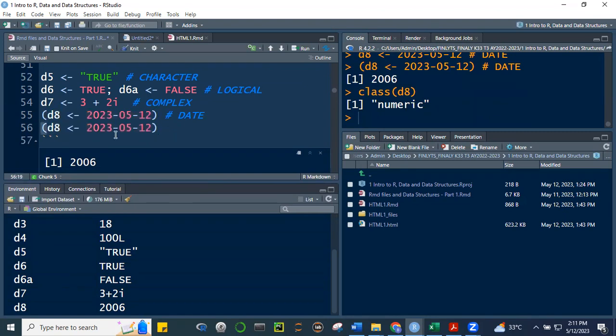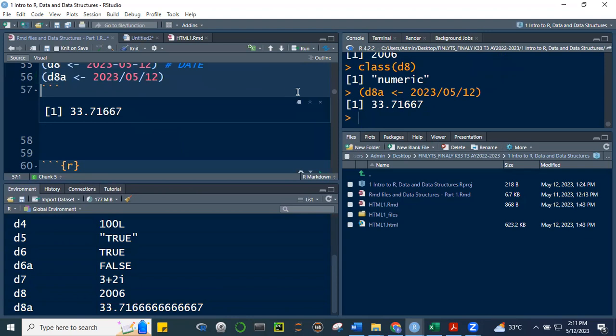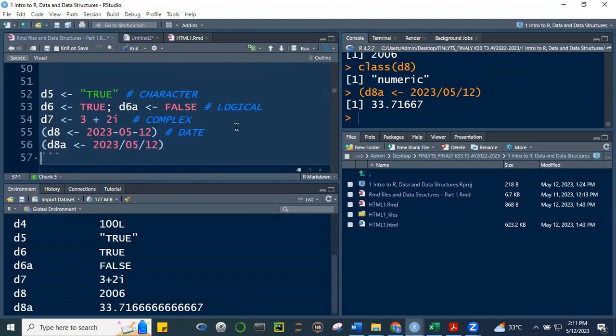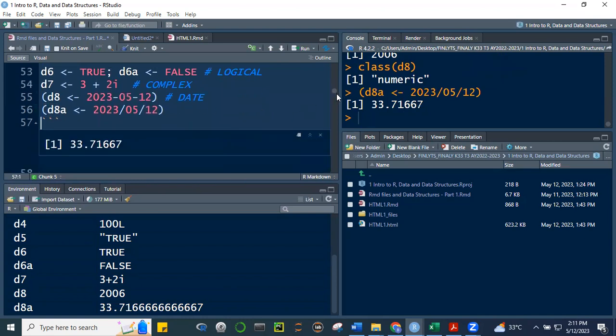Maybe, let's call this A. Maybe it should not be minus, it should be slash. If we use slash, let's print again. The answer is 33.71. It means it performed division: 2023 divided by 5 divided by 12, which is not what we want.